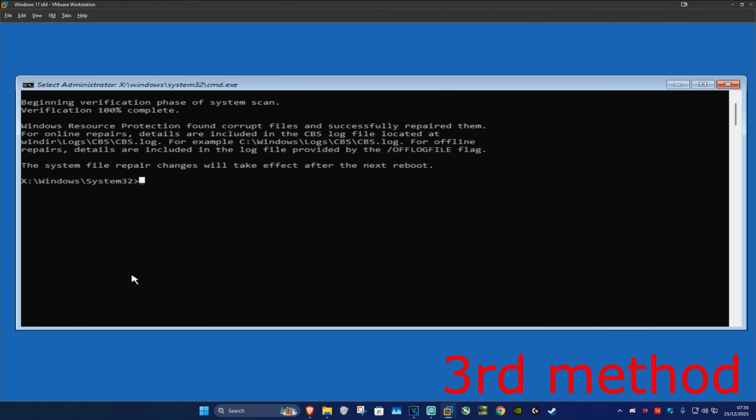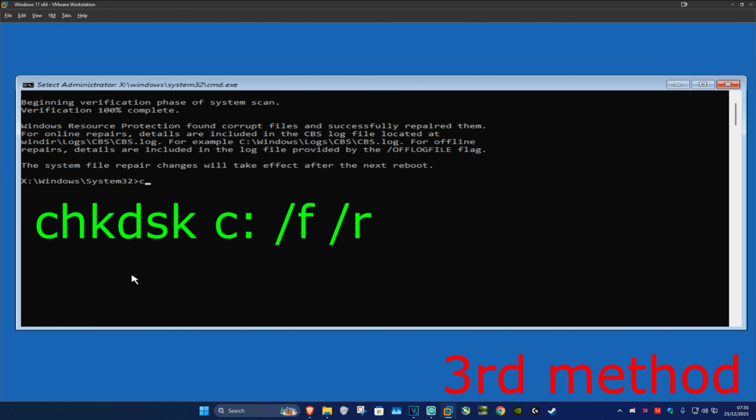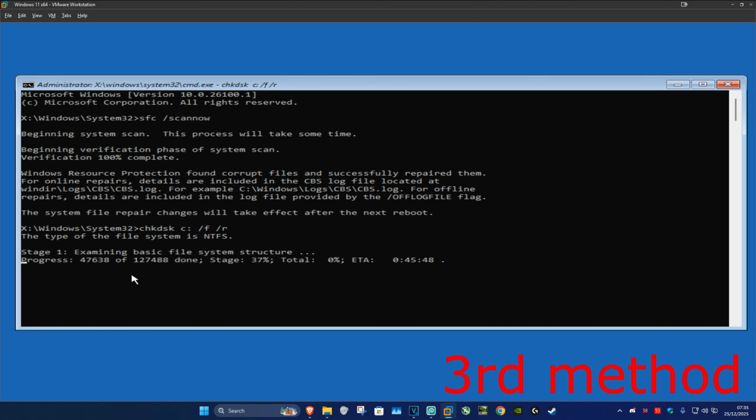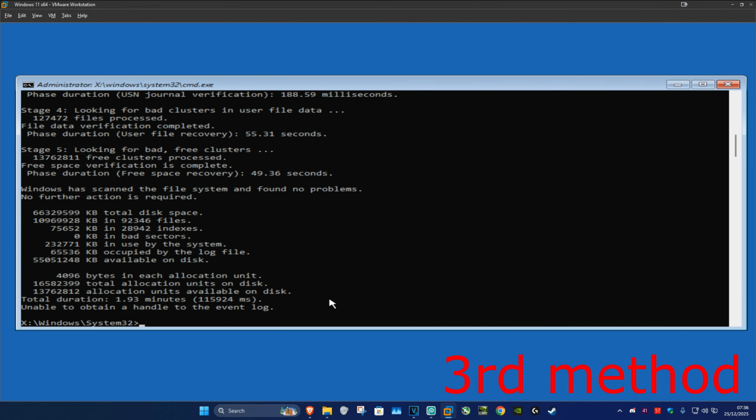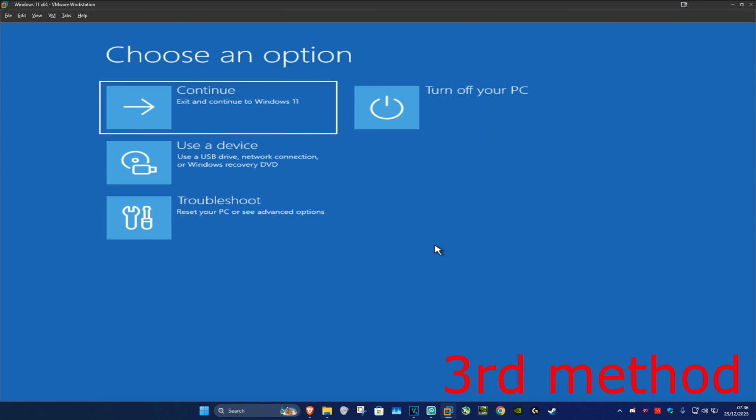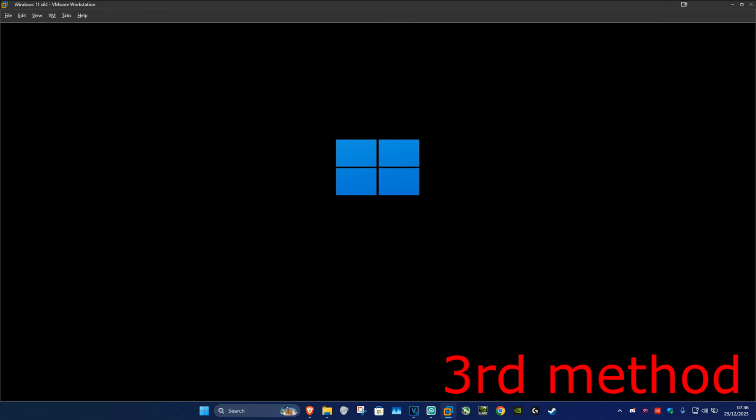And now once that's been done, now you want to type in chkdsk c:/f/r and then click on Enter. And you want to run this scan as well. Wait for this to load. And now once that's been done, we can now close out of this. And now you want to continue to Windows, and then the problem should be fixed.